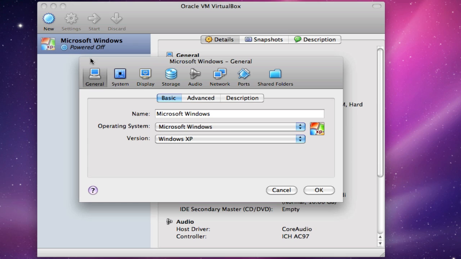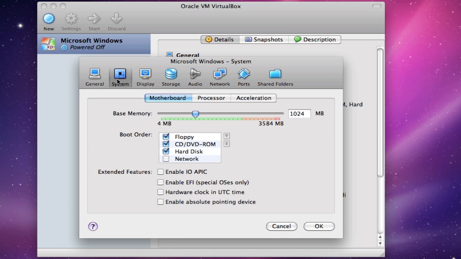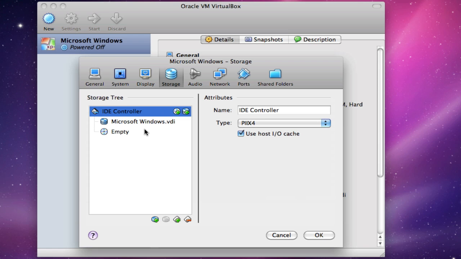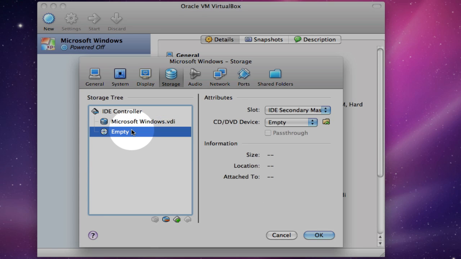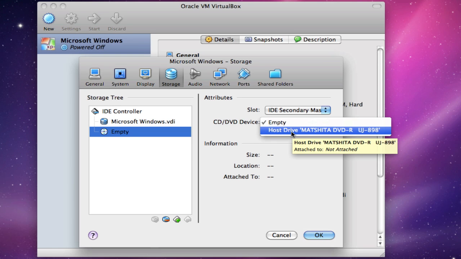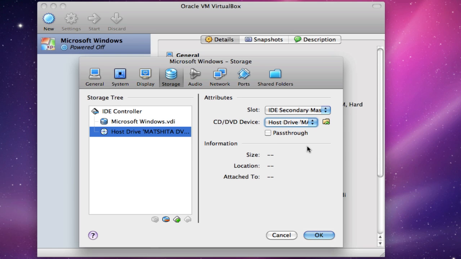And here in the settings of this virtual machine, it lists things like general, what the system's like, how it's using the motherboard, the processor, and acceleration, and the display. And it even allows us to enable 3D acceleration. We're not going to do that this time. Storage. And it knows that there's the hard drive, that virtual disk installation, and an empty CD-ROM. And I'm going to tell it to use the host, which is the CD that's built into my computer.